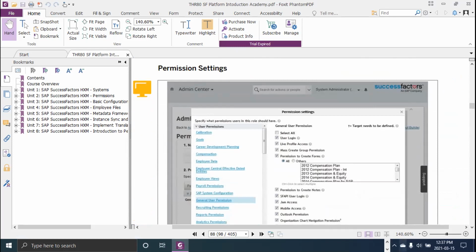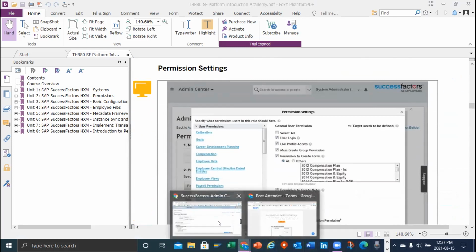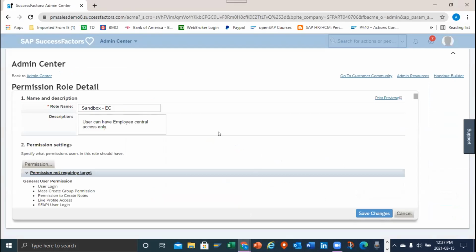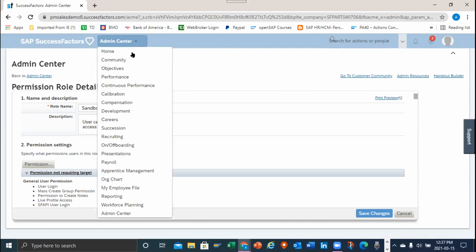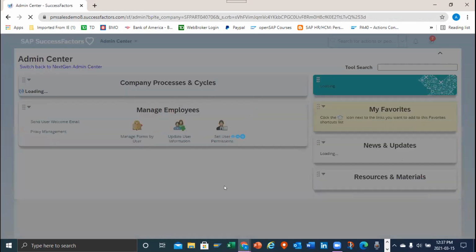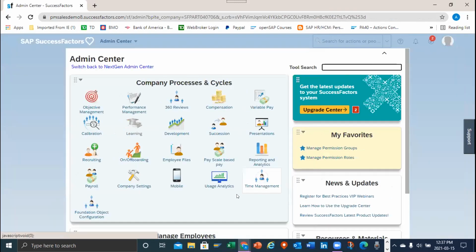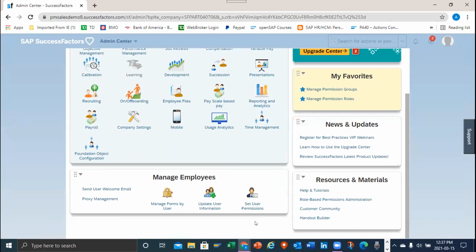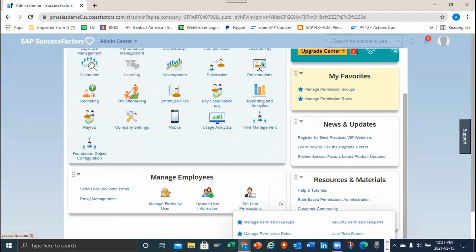Actually, it is specific to a user. Suppose Andrew has you have assigned to you. How will you find it? Go to Admin Center, main page. There will be a section. Just scroll down. Set user permission. Go there. This one here. Yes. Set user permission.